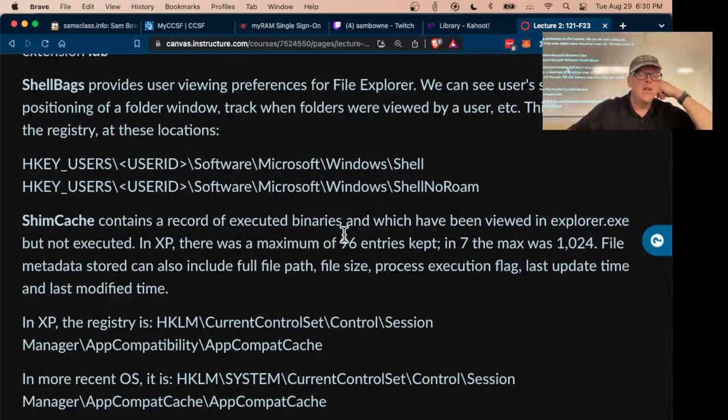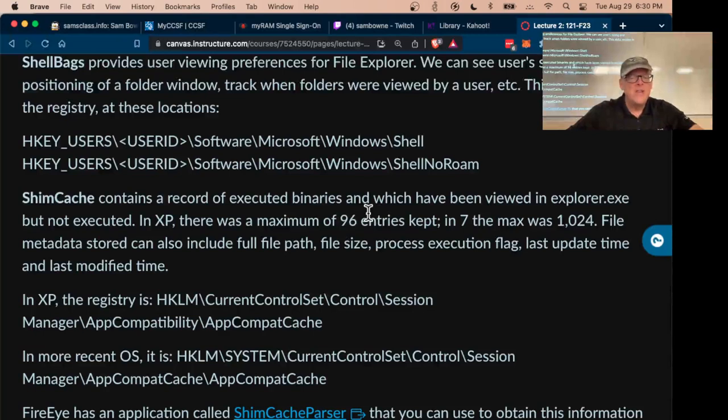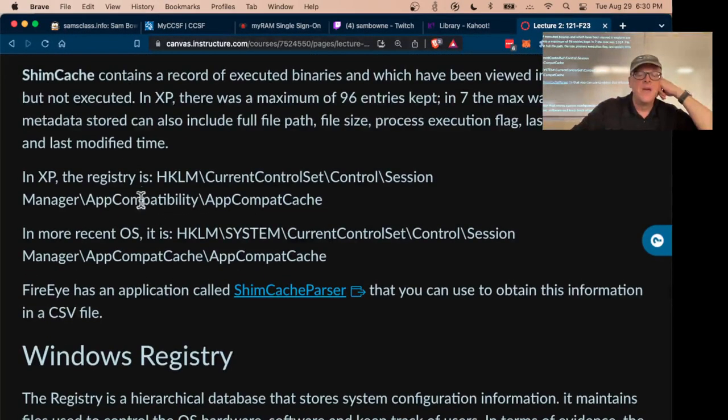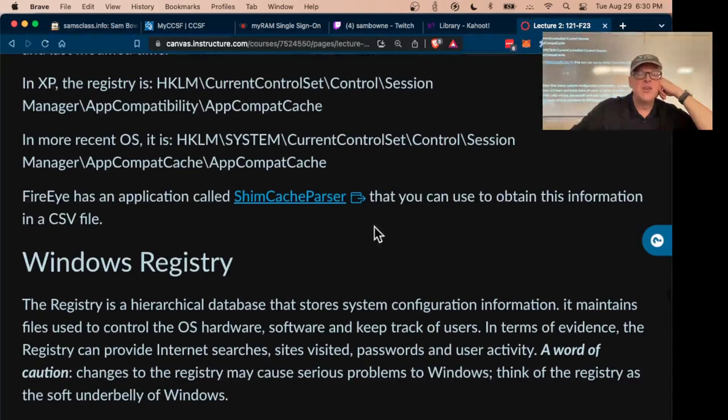The shim cache contains information of binaries that were viewed in Explorer but not executed, and it's also used for compatibility, because Microsoft Windows has lots of backward compatibility. You can run programs that were written for Windows 2000 or Windows XP. It will create an environment that makes it think it's running on XP. And that's got to do with the shimming, they call it. All right, and there's a Shimcache parser you can use. So again, it's another record of what files have been viewed and what programs have been launched on the machine.